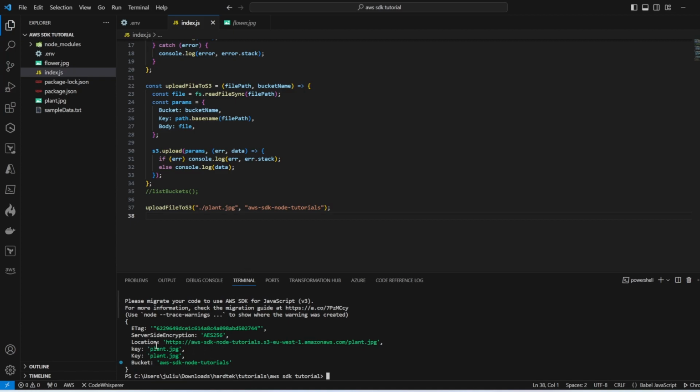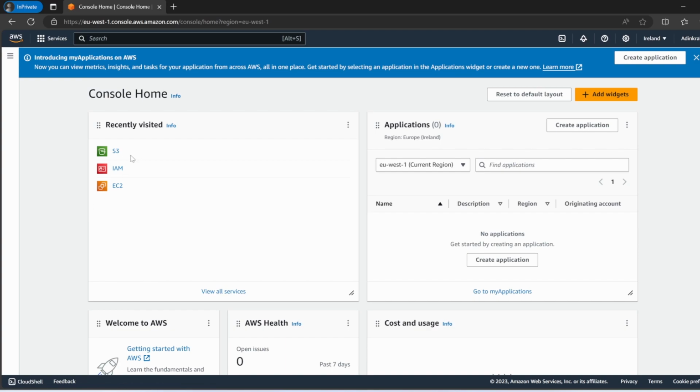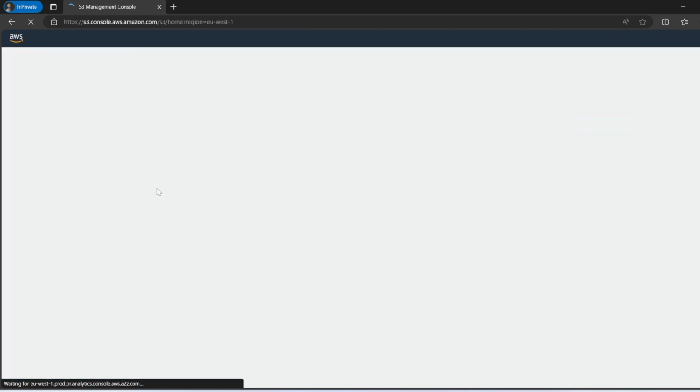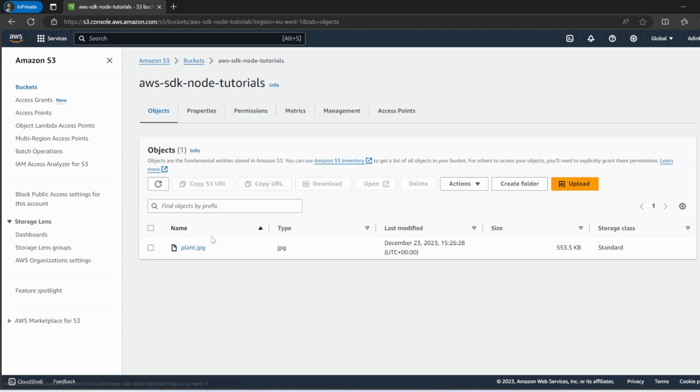So over here we can see that it's uploaded a file. We have bucket name, and then this is the key, plan.jpg, and then the location, right? Yeah, it looks good. Let us do the same for all. Let us just check first. Let us check inside our console if it has been uploaded. Now inside the console, if we go to S3, the bucket is loading. Okay, now we can see plan.jpg, right? Uploaded.